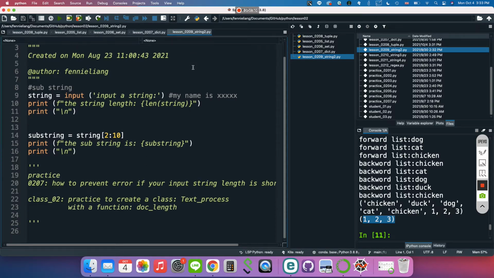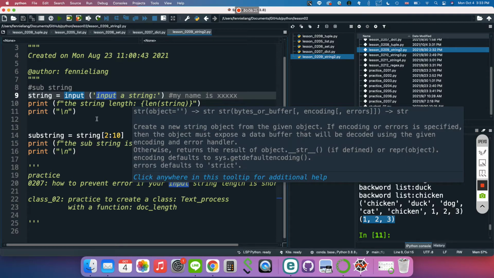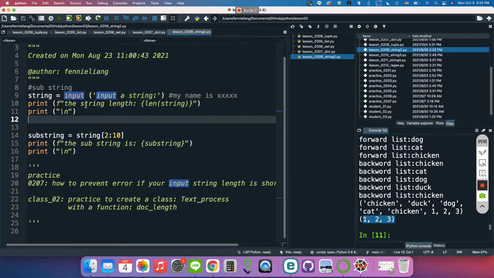So now we want to look at the string here. For the string, we want to use more flexible input. We don't want to hard-code a string into our program. So now we want to input strings, then we want to see the length of the string.